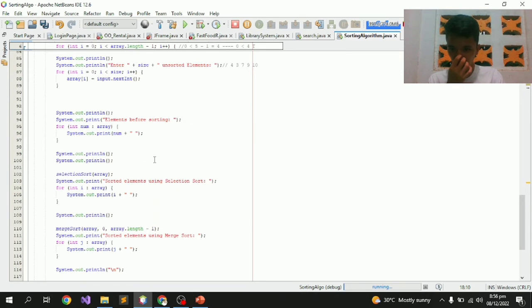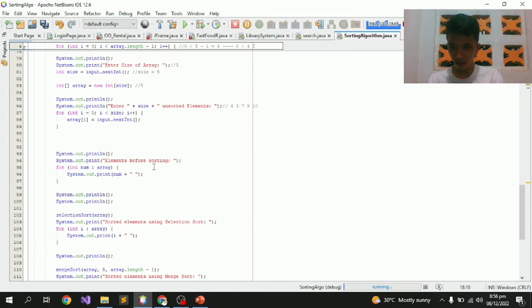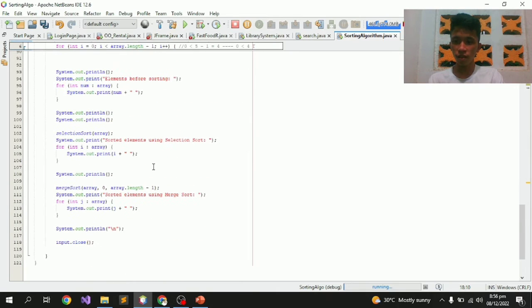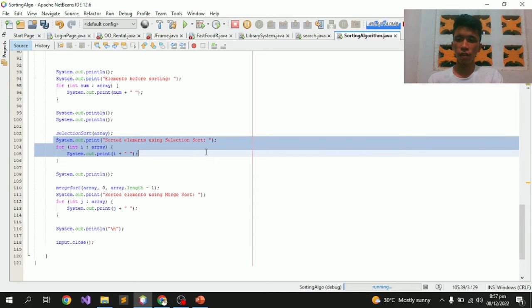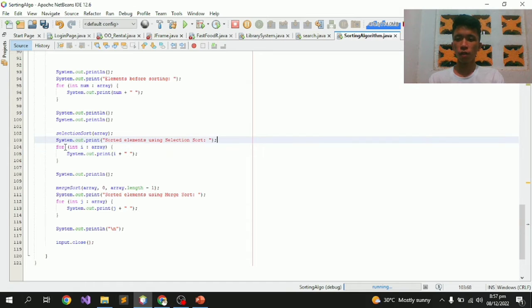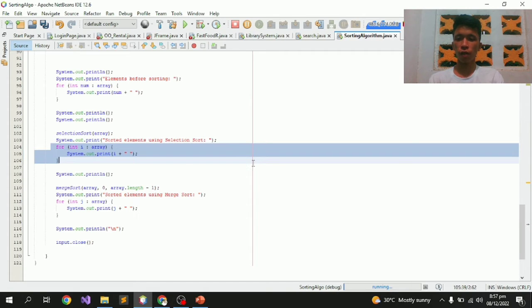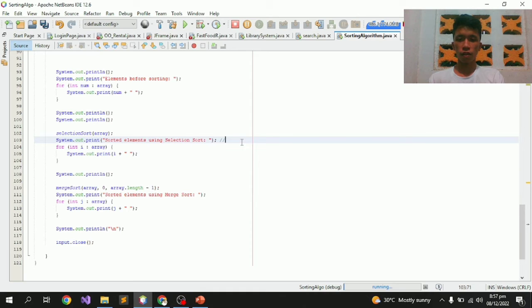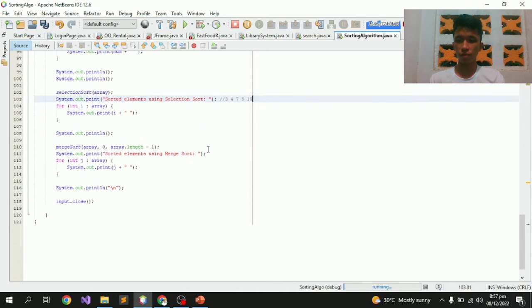In our main method, we have seen here the system out that prints sorted elements using selection sort. We have used here a for each loop, and then our console will display the sorted form of our elements: 3, 4, 7, 9, and 10.